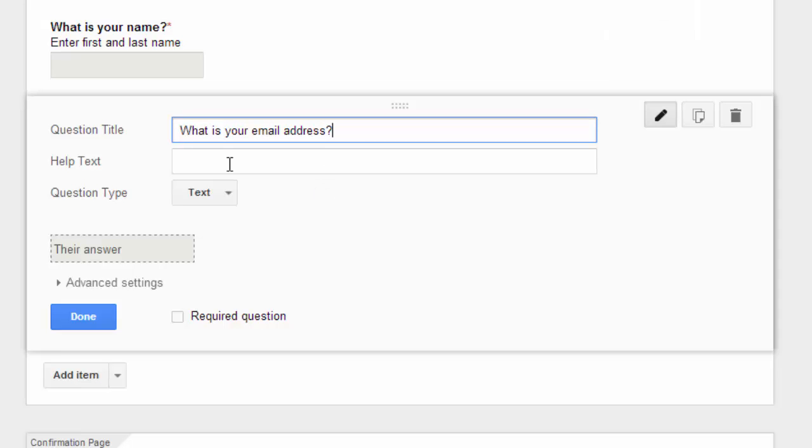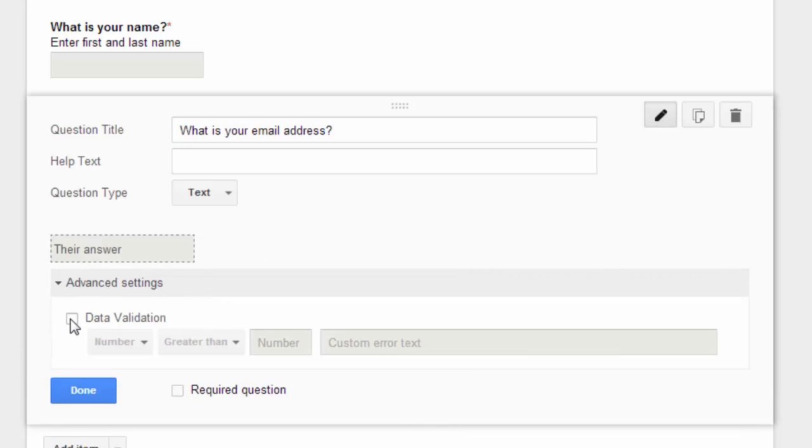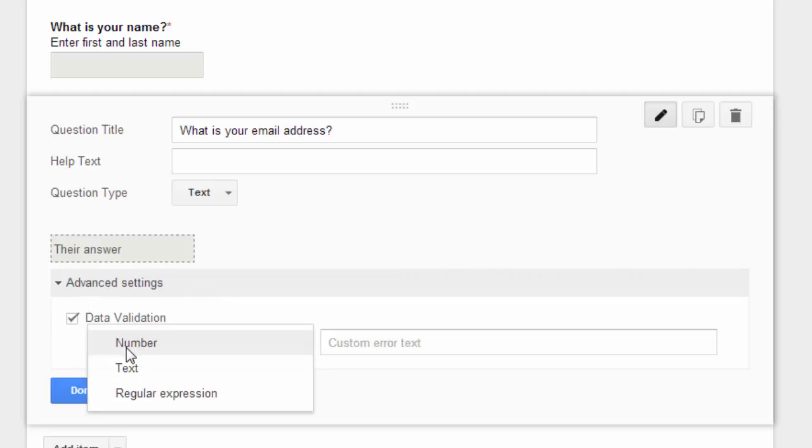We don't really need any help text here because we know what an email address is, and it is a text. To make sure people actually enter email addresses, Google Forms has the ability to do some data validation. And we'll select data validation.